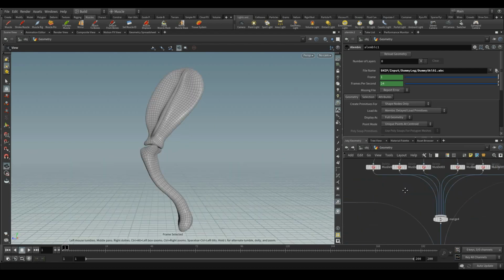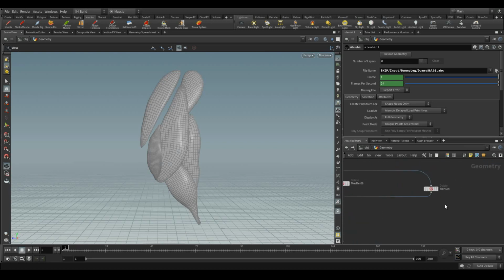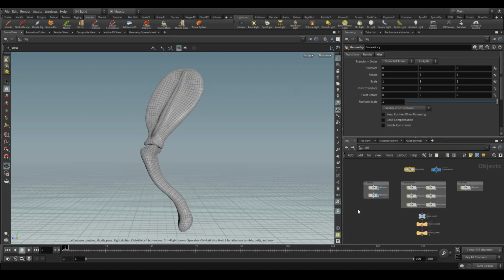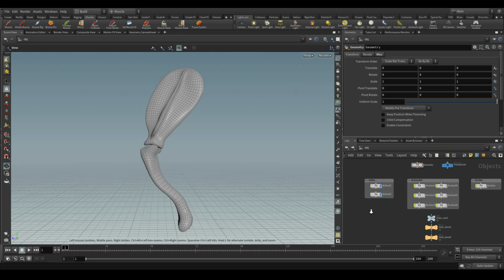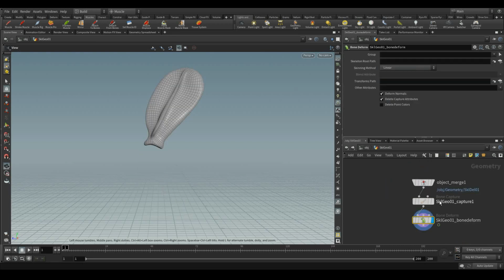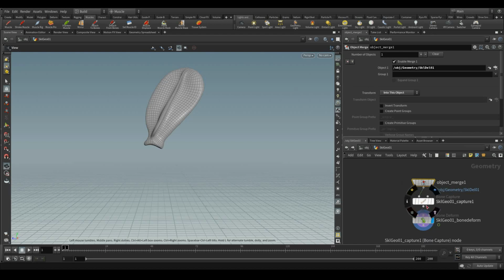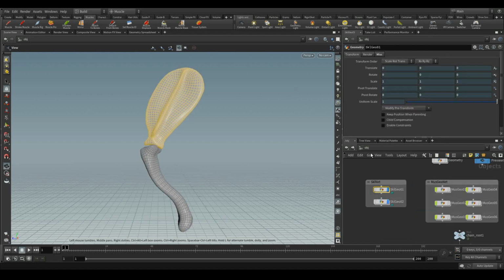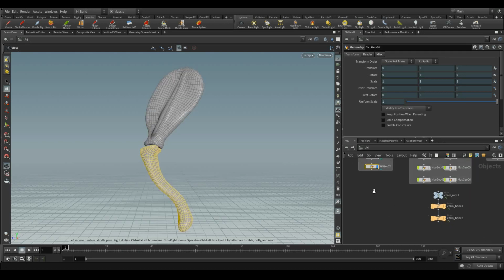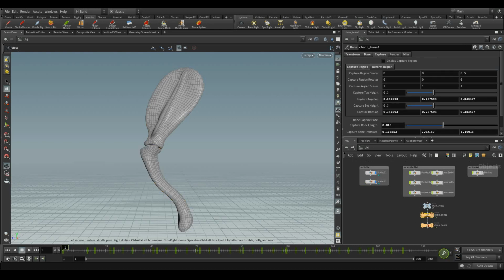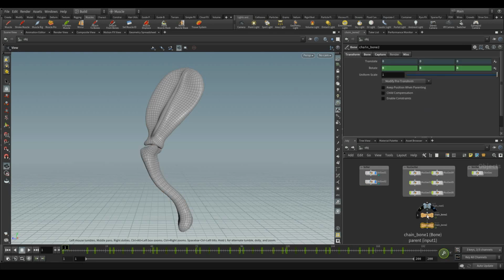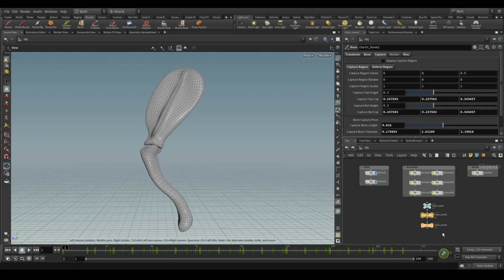Then all has been separated, and everything has been called over here through object merge. Only these two anatomical geometry bones have been captured with the help of these two bones, chain bone 1 and 2.